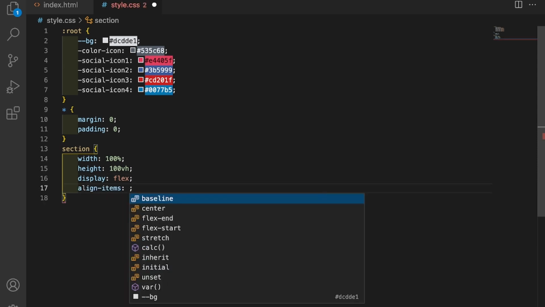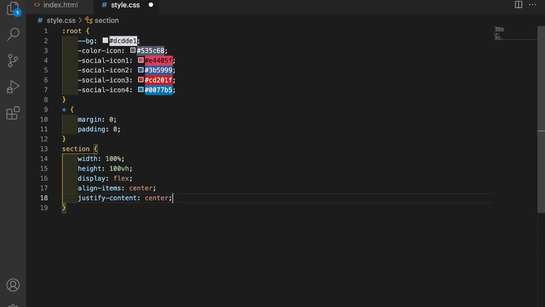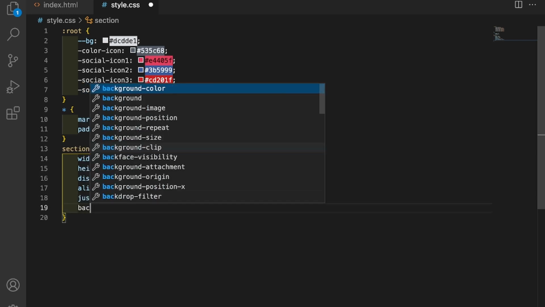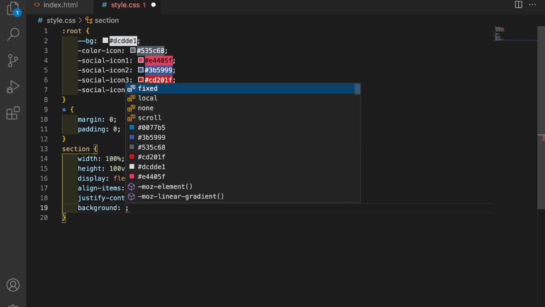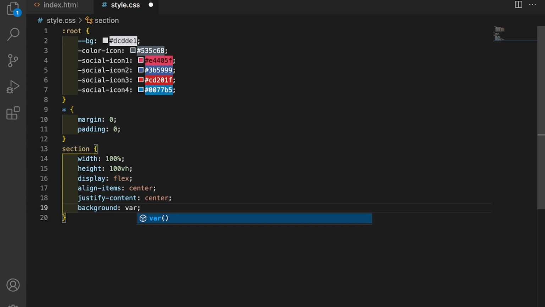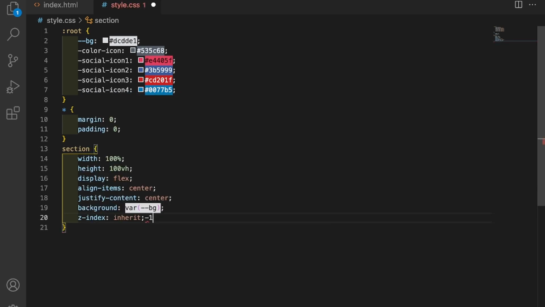Also align items center and justify content center. And here I will change the background color. So here I will use a variable and write variable name BG, and it's done. Also I will give some Z index. So here I will write, oops, not inherit. Here I will write -10 and just save it.